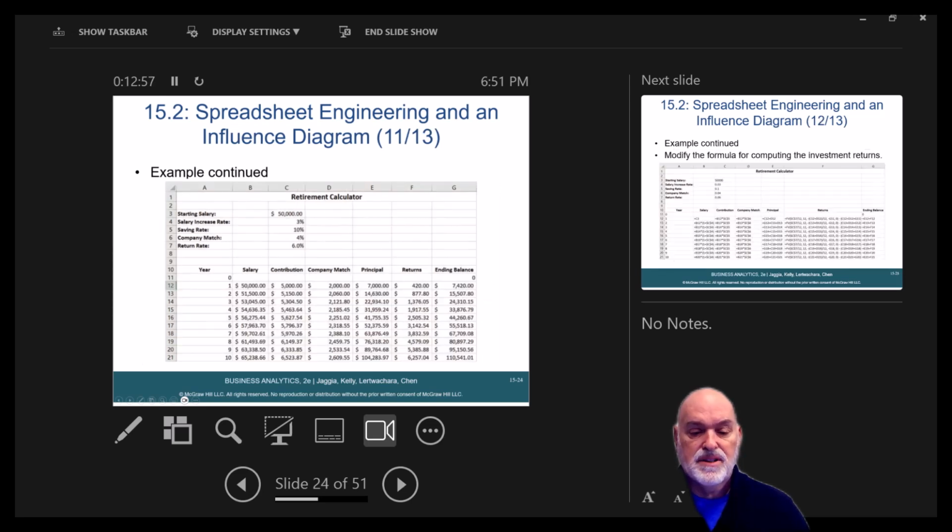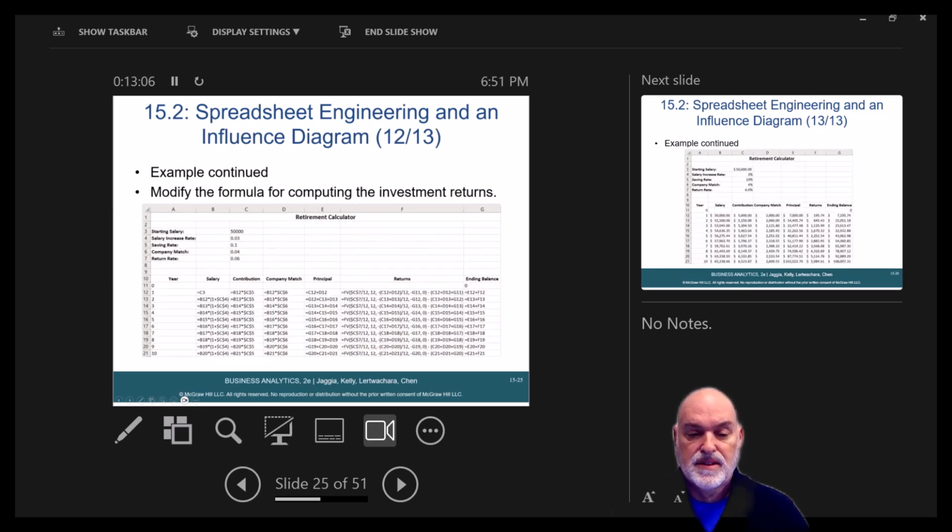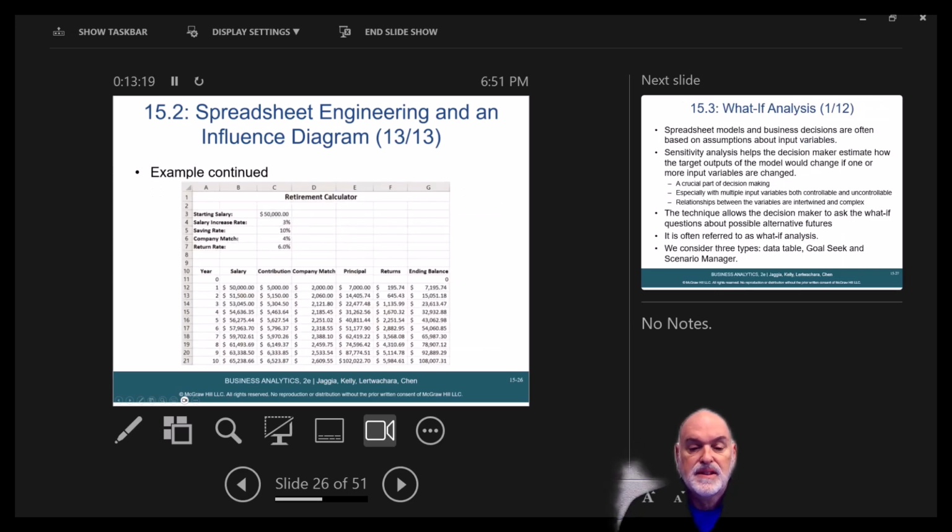Here's the example continued, the spreadsheet with the facts and figures up here, the rate increase, the savings rate, company match, return, etc. Modify the formula for computing the investment returns. And then you have right here, this is 6%, so you want to change that. And you go through the year. Here we go.